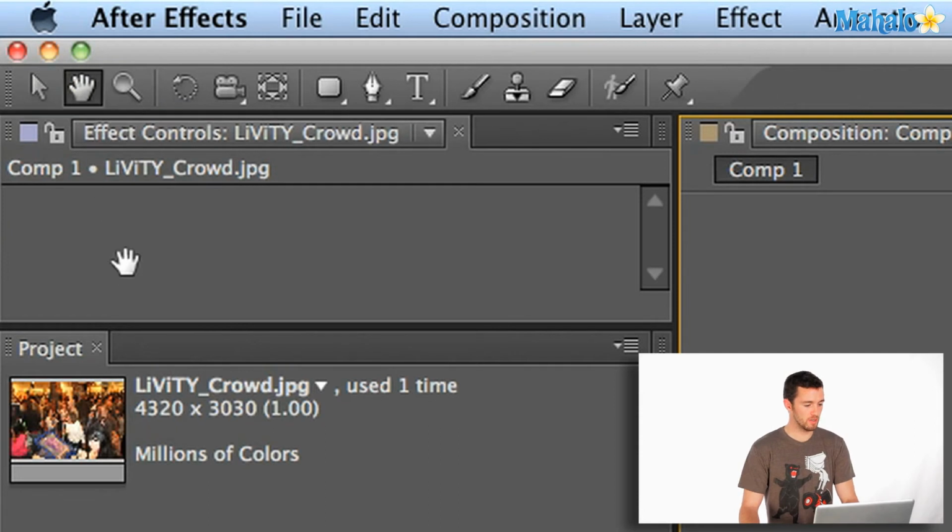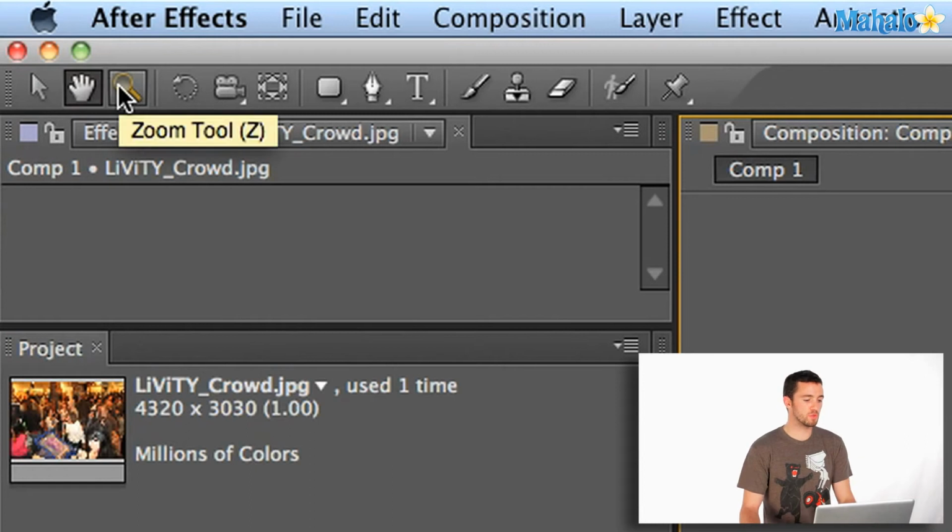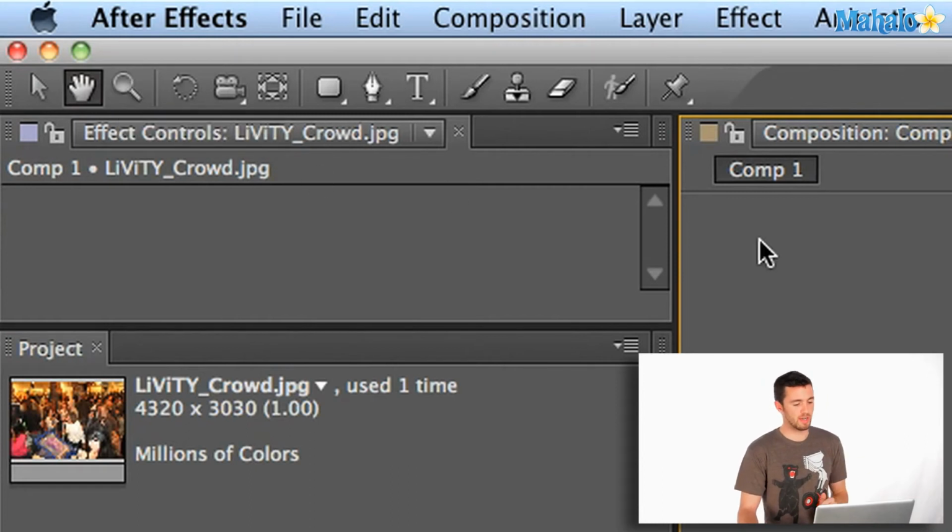If I hit H, you'll notice, boom, I didn't have to click on it, right there. Saves a lot of time. It's a good tip. I use that across the board. Get to know your keyboard shortcuts. It's very crucial. Next up is the zoom tool. Pretty self-explanatory. Zooms in and out.